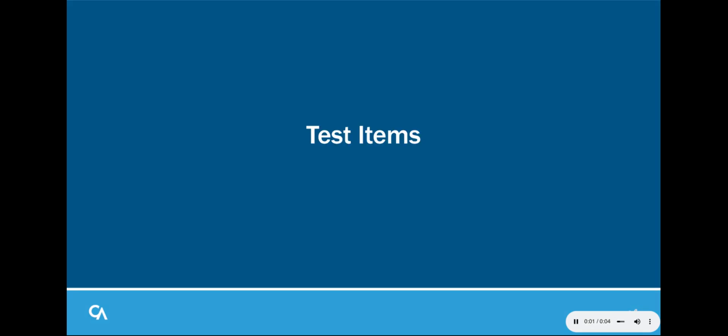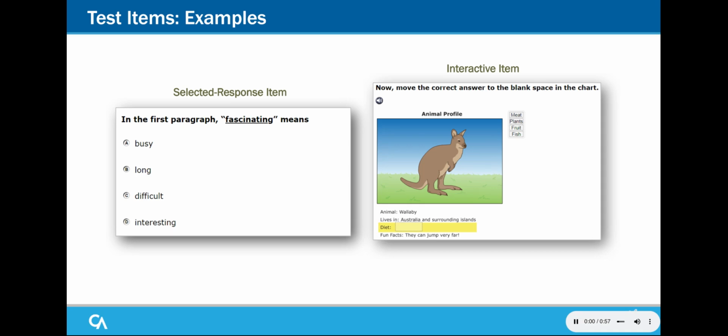Next, we will discuss some types of items that students may see. Students will encounter several types of items during testing. To answer selected response items, students must click the desired answer option, so that the letter A, B, C, or D becomes shaded. For interactive items, students need to follow the instructions given to know how to indicate their answer.